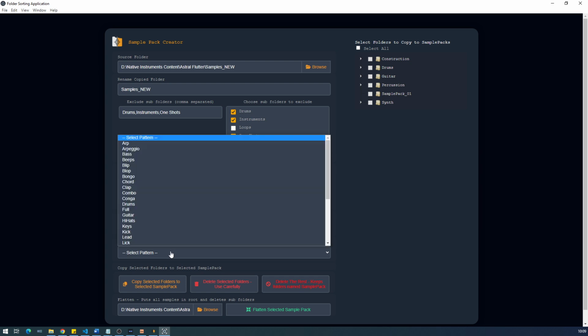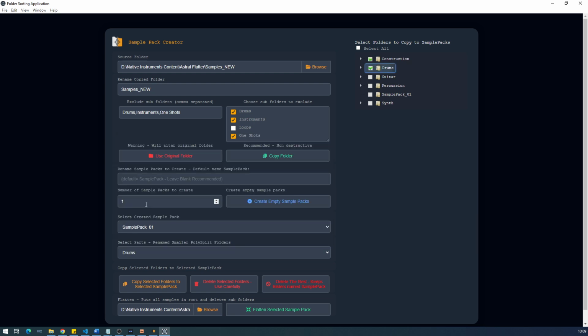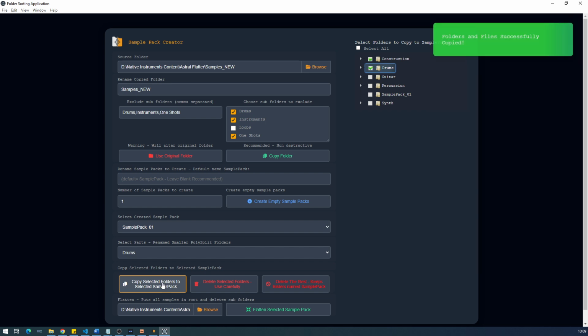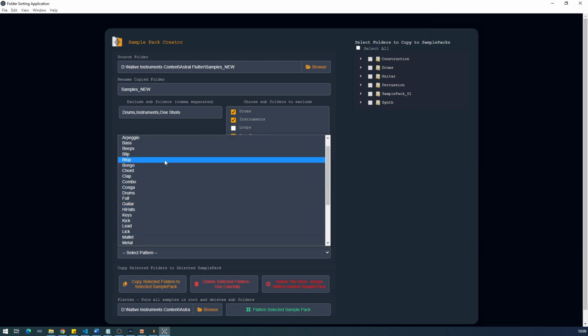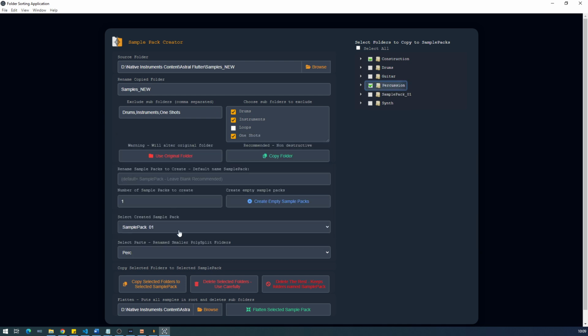So I'm going to go here and select pattern, and I'm going to type in drums, and then I'm going to say copy those selected folders to that selected sample pack, which is done. And then I'm going to go back in and say, okay, I want to take all the percussion as well.